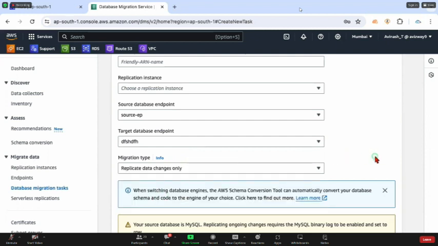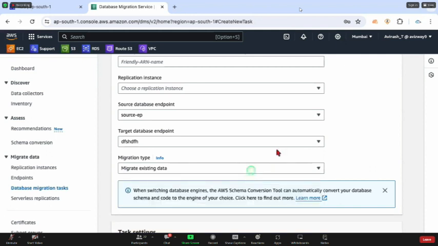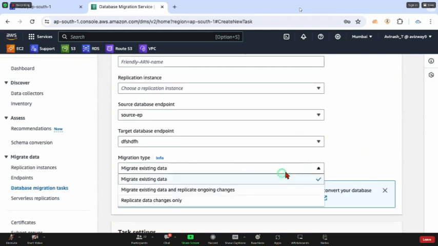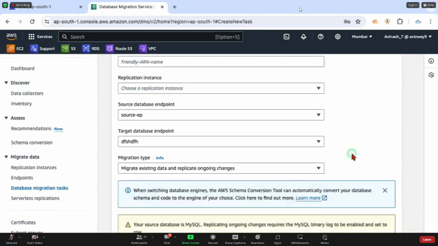Third one, replicate data changes only. Already a one-time full load has happened. Now you want to replicate the changes that happened since the previous full load, so you can choose this. Most of the time we use this, or we can periodically run this. Migrate existing data periodically, or if you want to continuously replicate, you can use it.